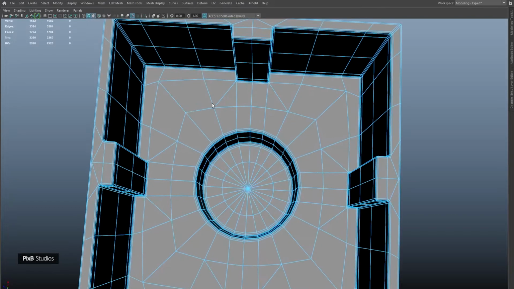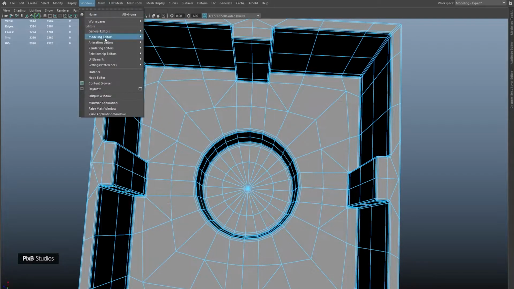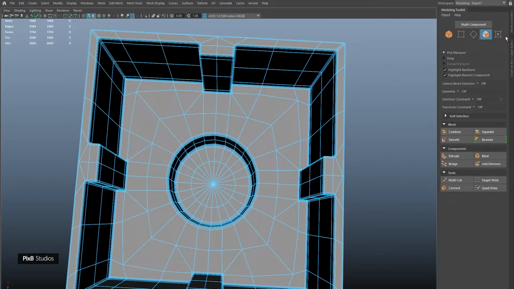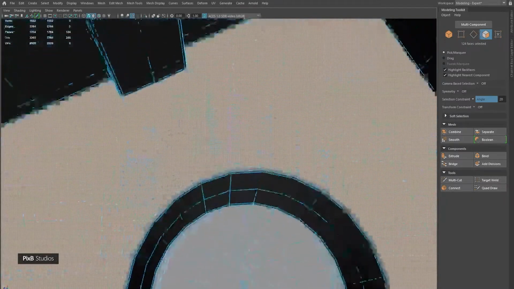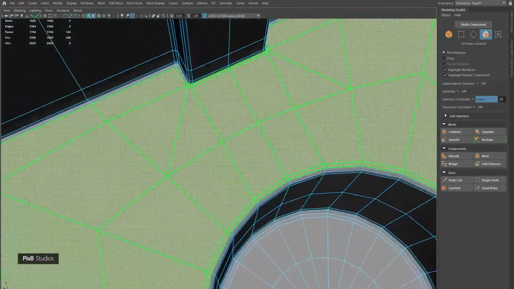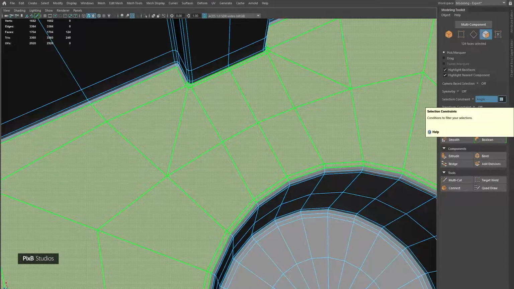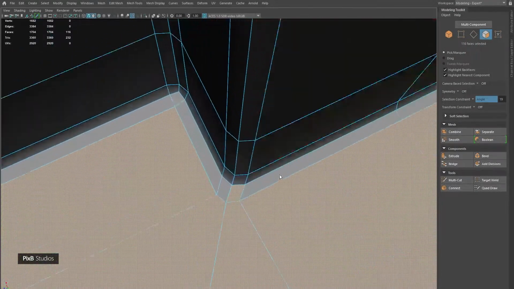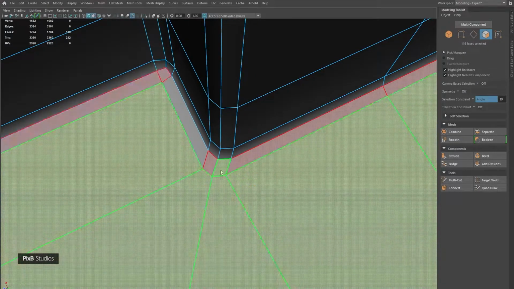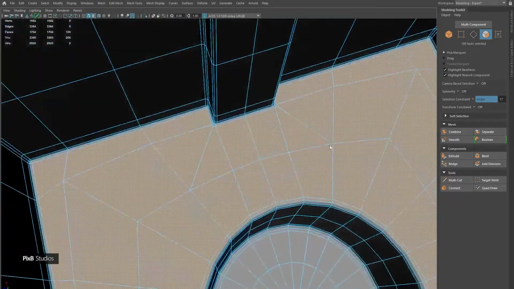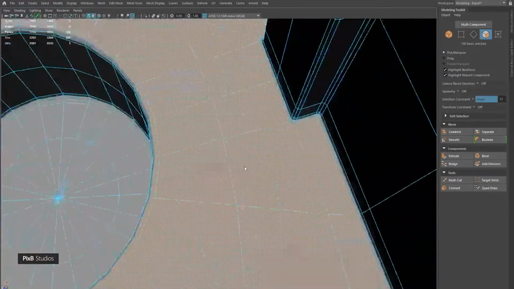So to do that, what we can do is select the faces by angle. So I'll go to Windows, Modeling Editors, and Modeling Toolkit, and go into Selection Constraint and turn on Angle Constraint and make sure it's 20. So select this, and maybe I need to change the angle a little bit more, 19. I don't want to select this, so I'll just keep reducing my angle until I don't select anything that I don't want. So I think we are good to go now.